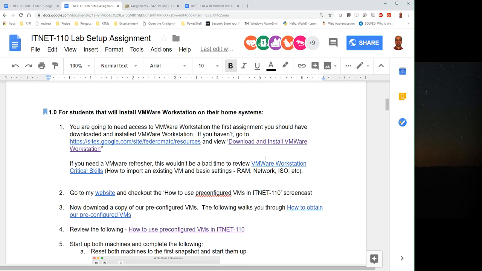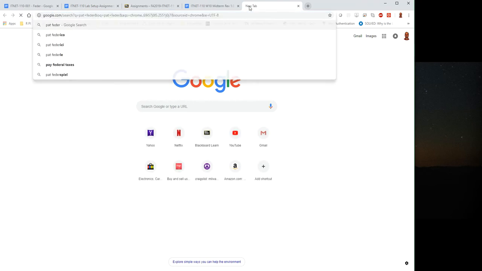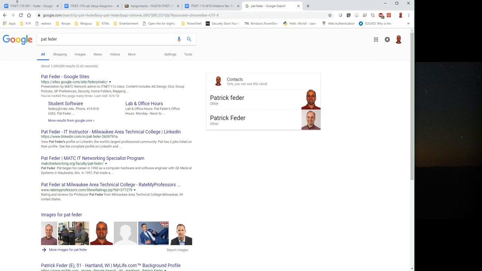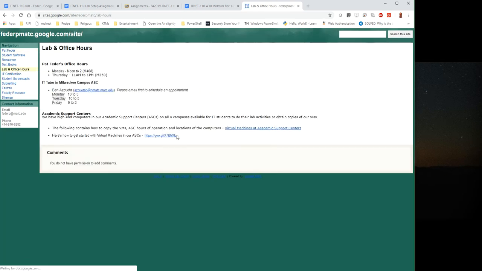It's also worth noting that even if you want to work on some of this stuff outside of class, I know I mentioned this the first week, but it's hard to remember all the stuff at the beginning of the semester. We do have computers on all 4 campuses in our academic support centers with our pre-configured VMs loaded on it.